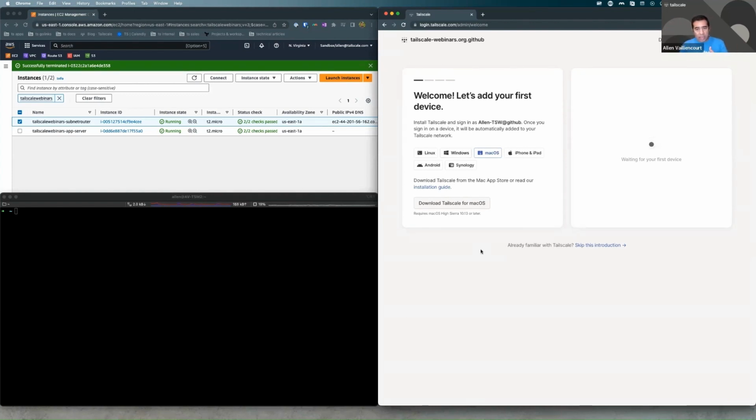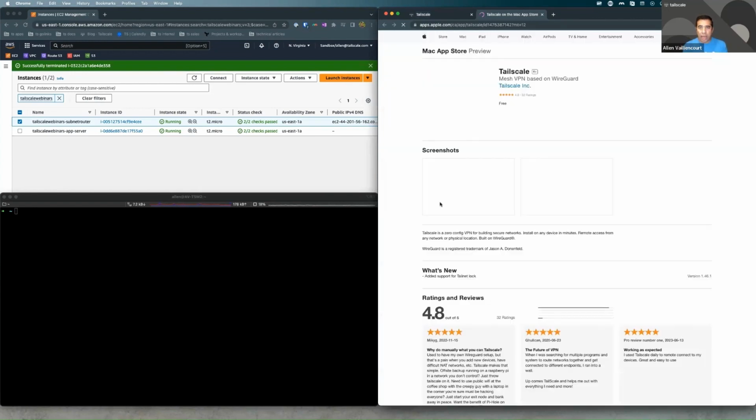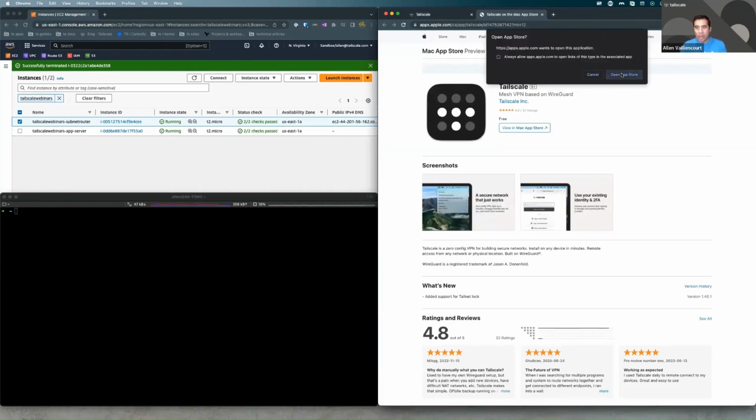So the second thing I need to do is add my devices. I want to add my Mac device here so I can connect into my Tailnet. So I'm going to click this button here. It's going to actually redirect me into the Apple Store. So let's go ahead and open that up here.